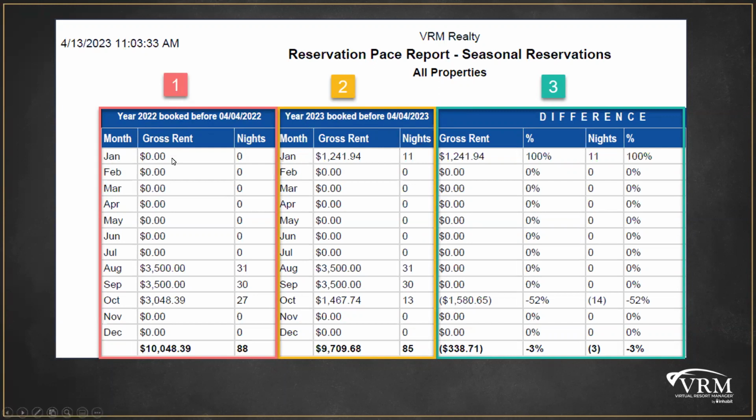The gross rent on this report is broken down by the amount of the receivables due on each month of the reservation, and we'll go into that in the next slide a little bit more. But to do a little review here and look at section 3, if we look at January, last year I had no seasonal reservations in the month of January. This year, I do have reservations totaling gross rent of $1241.94 and 11 nights total in the month of January. So that is looking at the gross rent, and then it shows us what we're up for that month.